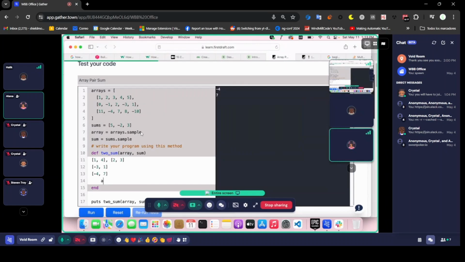So then I would do something like array. Wait, how do I? Okay, go ahead. First, define a variable named pairs. It's going to be an empty array. So pairs equals an empty array. That's how they do it in Ruby. Then we want to loop through the array. Let's make a for loop, looping through every value in the array, after pairs, on a new line.